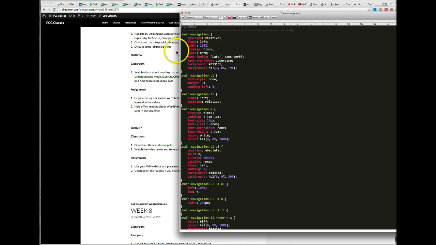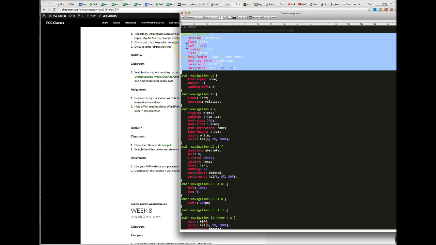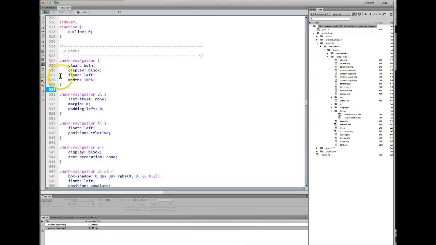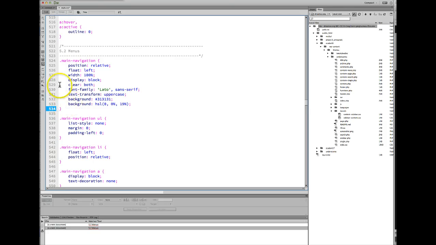So what we're going to do is, after you download the code snippets, we're going to have you highlight that top style there, main navigation, and copy it. And then we're going to go back into Dreamweaver here. We're going to highlight our main navigation section here and paste right over it with these new styles. It retains some of the original styles, but also adds a new font in, puts in a background color, and turns everything into uppercase.